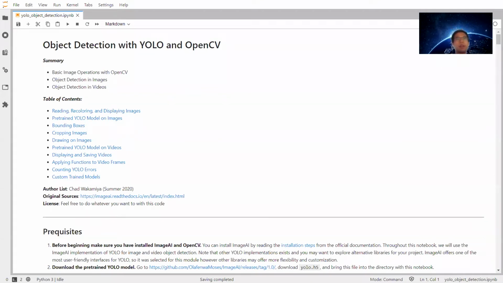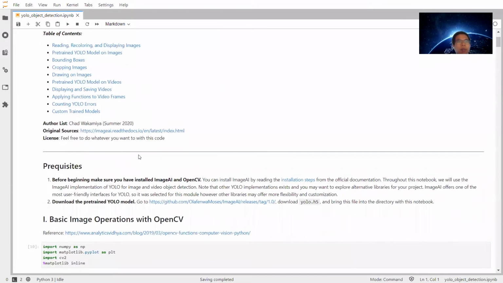This video is about YOLO object detection using a library called Image AI, and I'll also be using a little bit of OpenCV to do basic computer vision tasks. So to begin, here are some prerequisites.